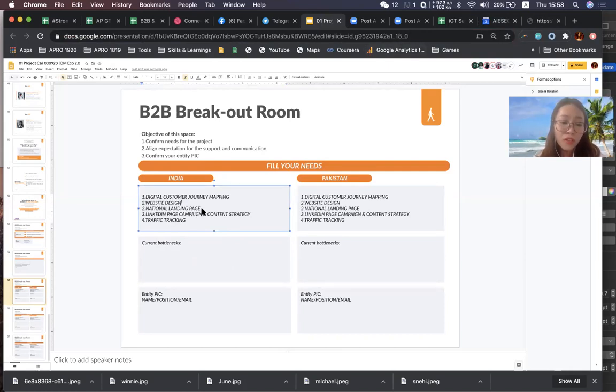For example, if you already have a LinkedIn page, then maybe you don't need LinkedIn page creation. But if right now you don't have a LinkedIn page and you just want to start, you can type, okay, I want LinkedIn page creation. So you can customize it, and delete anything that you don't need.